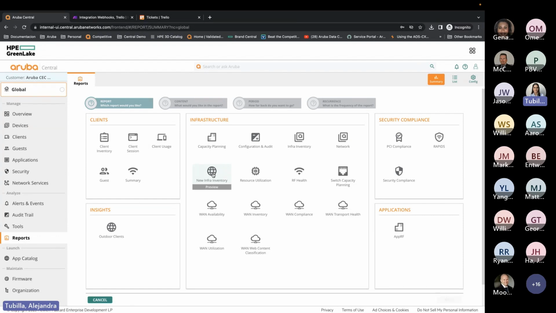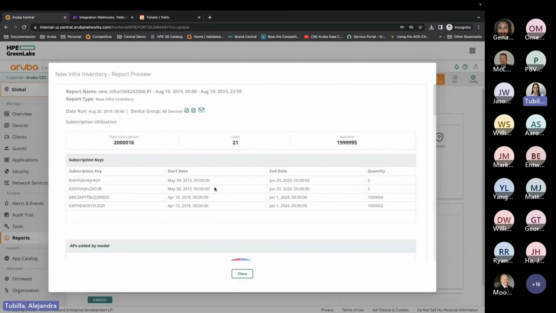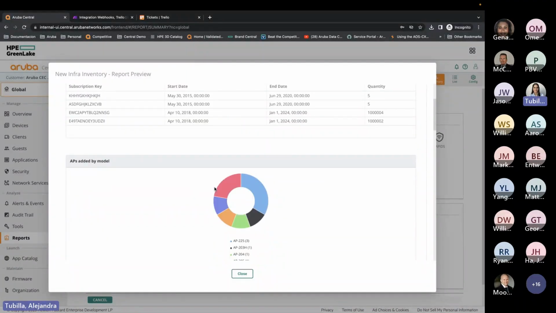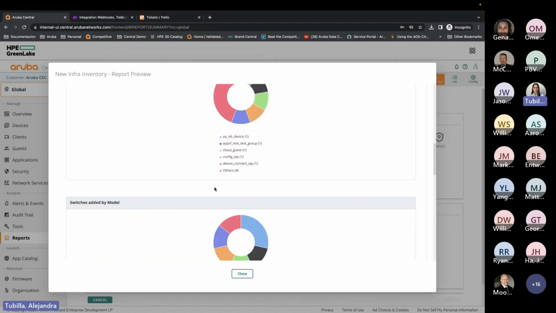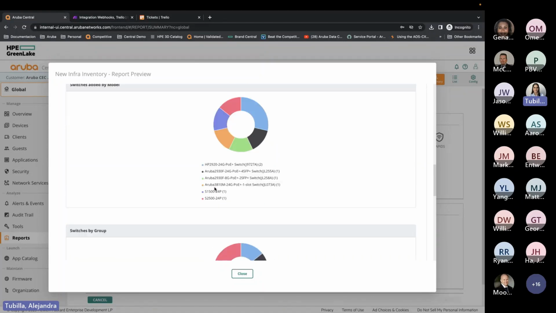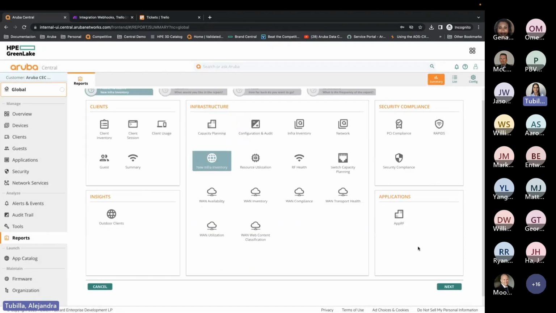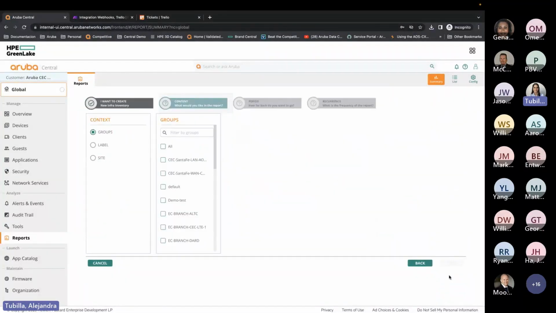But if you're not sure what type of information it is, or if it's the right report for the information that you're looking for, you can just click here on preview, and this will give you a view of the type of information that you would get from this particular report. So you can make sure that this is the information that you really need. And if it's the right report for the information you want to see, you can just select it, click on it, and then go for next.